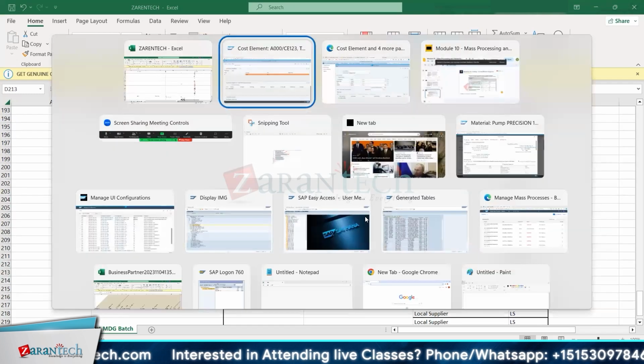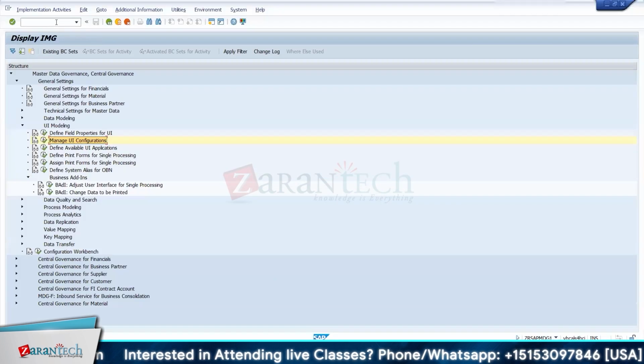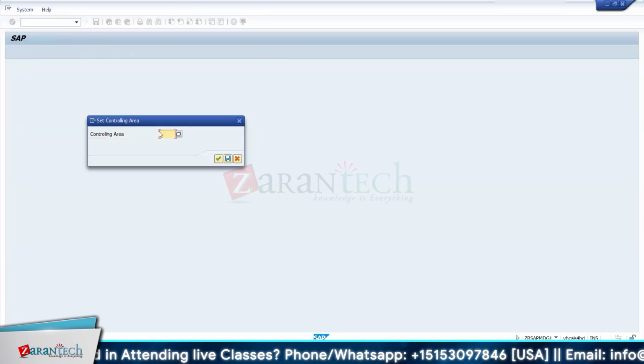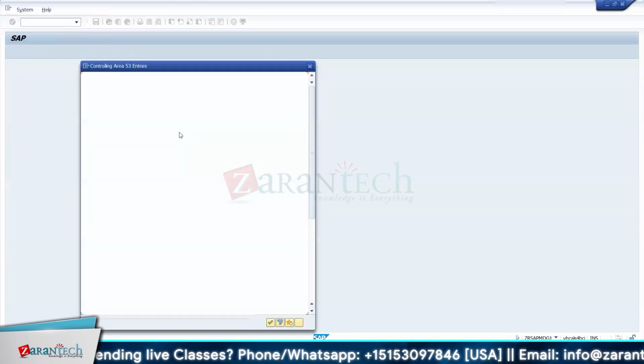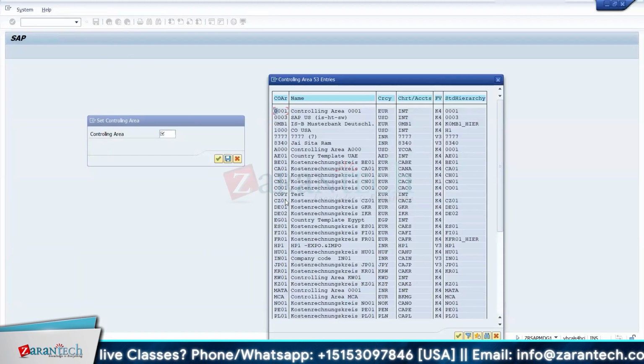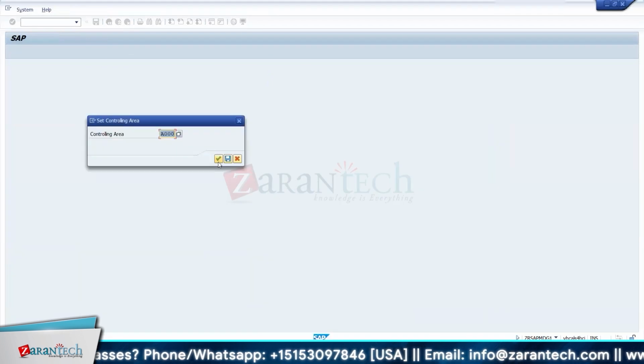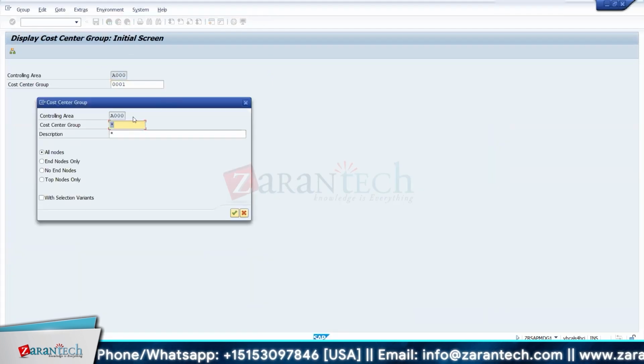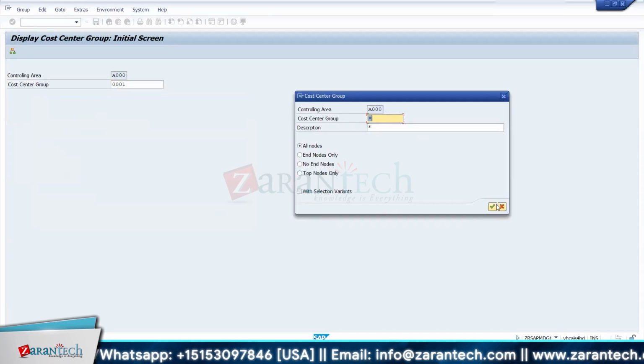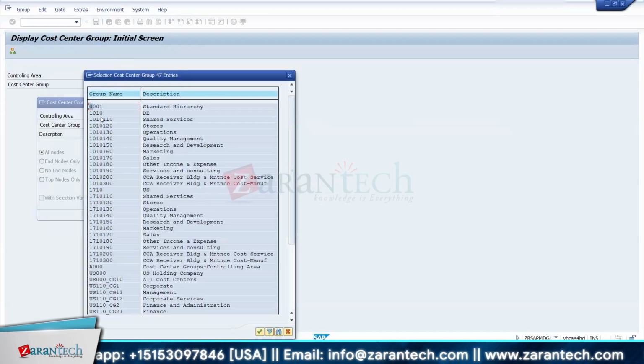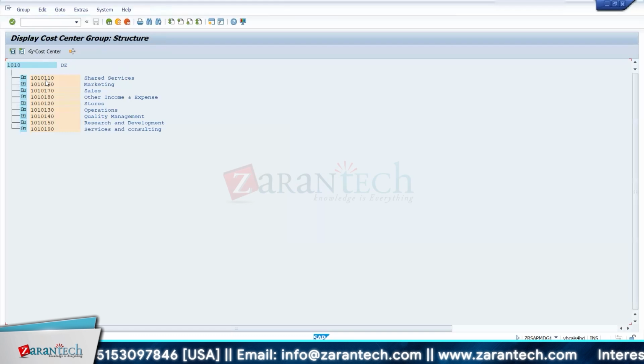Now let me check in the system, and in general, there is a transaction code KSH3. Here I'll be taking the controlling area. Controlling area, which one? Maybe I'll take this cost center group, right? I can select the group, which group I wanted to check, and press enter. You will see this information. What is it? This is a cost center group.